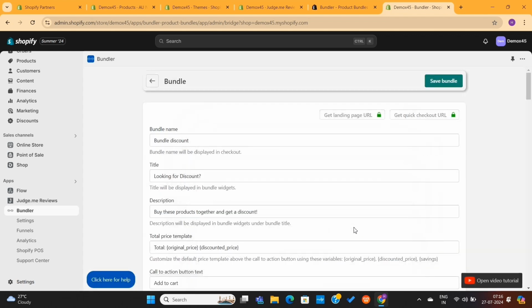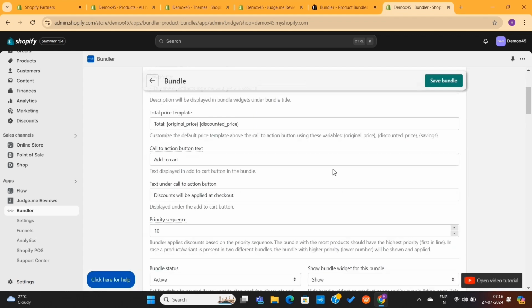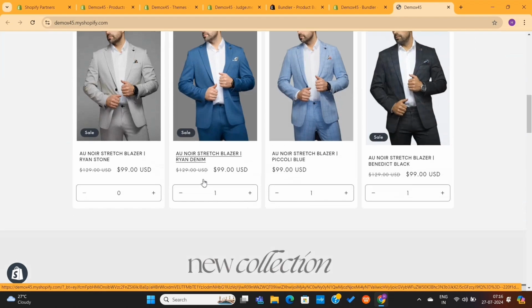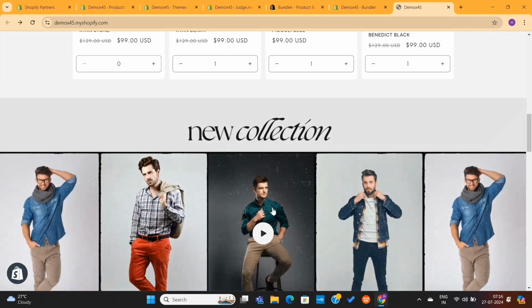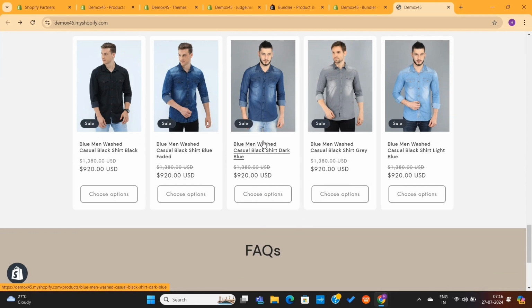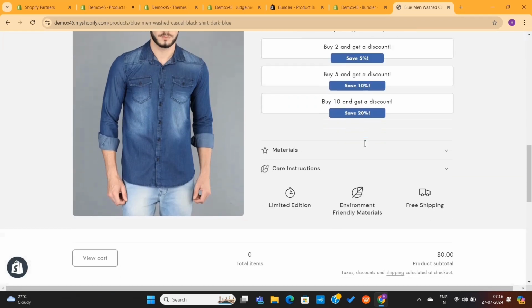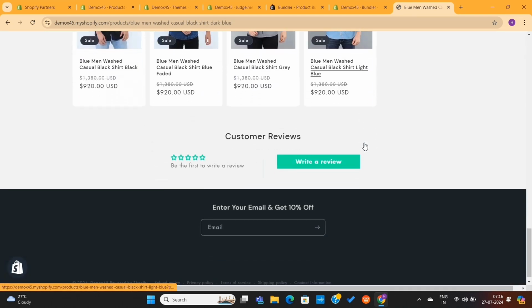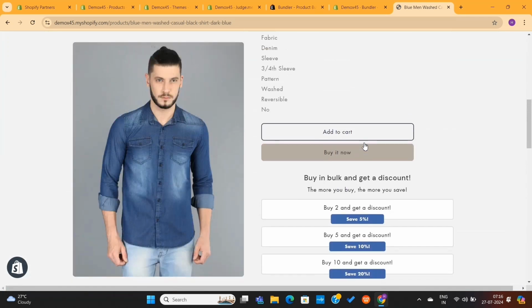Alright, now we have all the features that we need on our product page. One important thing to note here is that the classic bundle will not be visible on every product. For example, if I click on this product, I will not find the classic bundle here. The classic bundle will only be visible along with those products that are added to that bundle.